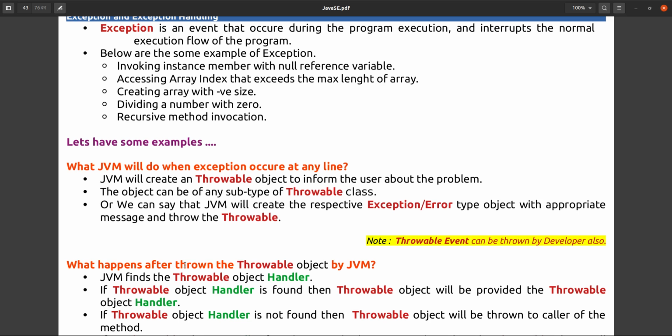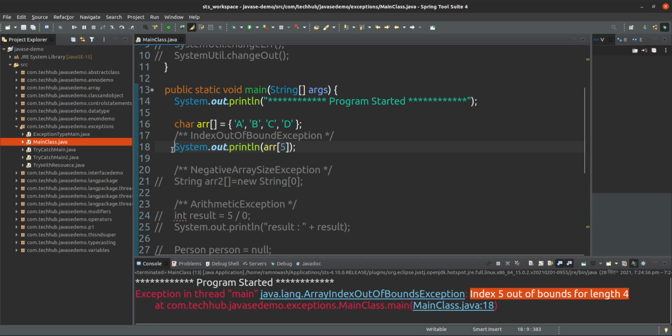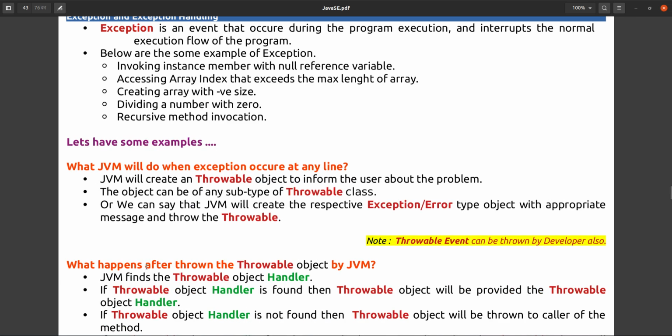Suppose the JVM has created that throwable object and has thrown it. What will happen after throwing it? The JVM is creating the object at line number 18 only. After creating, what is the JVM doing with that object? Either the JVM can throw it, or if it cannot throw it, then what should the JVM do? That we have to tell here. So that is what happens after the throwable object is thrown by the JVM.